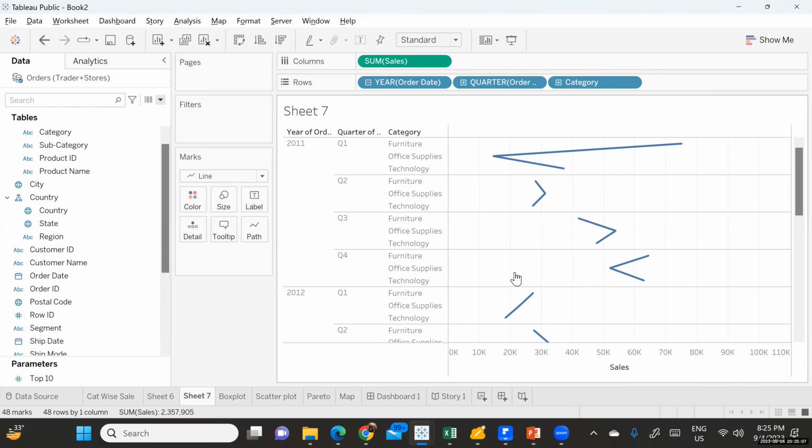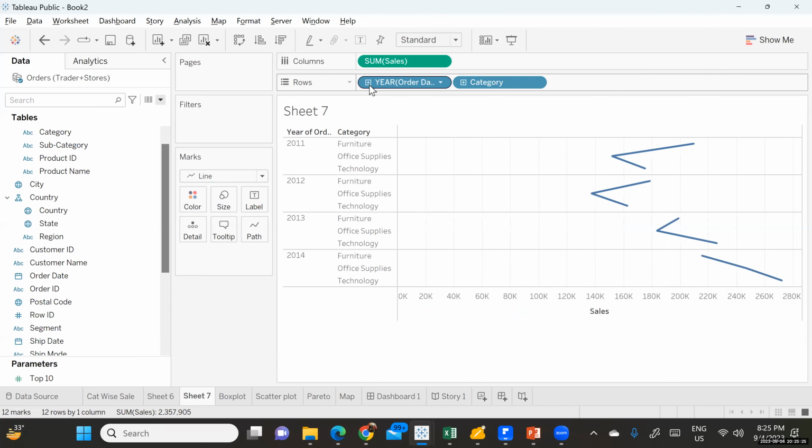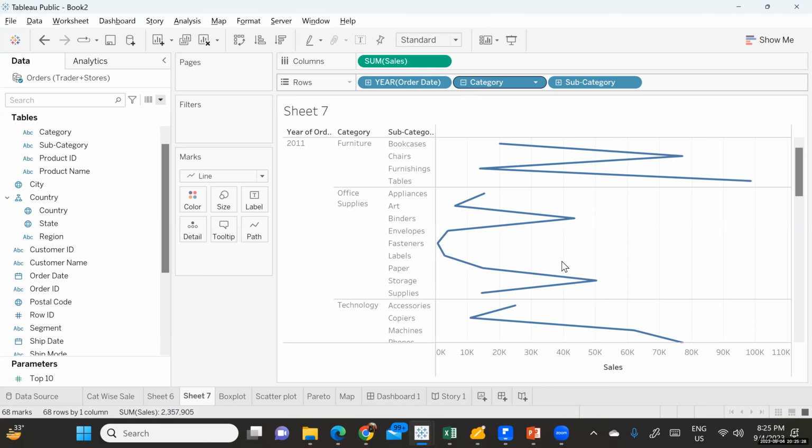If you want to see it this way, you can see it this way. In 2011, what was my quarter-wise sale of all the categories, all the types of products that we had. Now, for this quarter or for the year, I want to see subcategory. So now I see in furniture under subcategory, I can see a huge fluctuation. All my products, of course, will not sell with the same consistency. So I can see the differences.